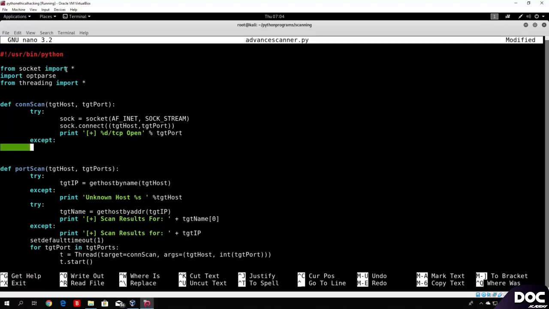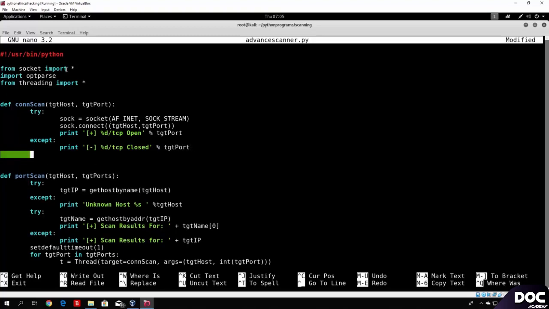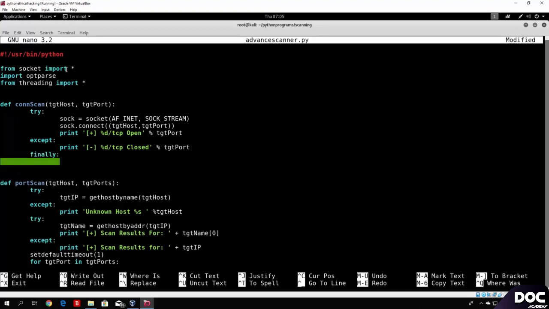And in the except rule, all we have to do is print %d TCP close, and close the quotes, and then add the percentage and then target port. And finally we need to print connection closed, or sock.close. We want to close the connection so our program can close successfully, so sock.close. And this is our entire program.